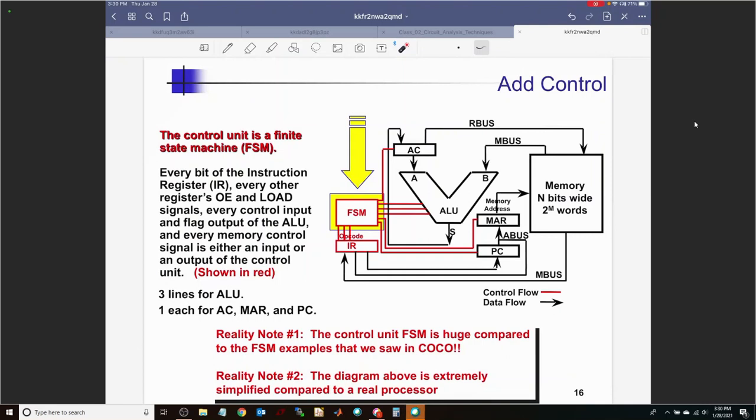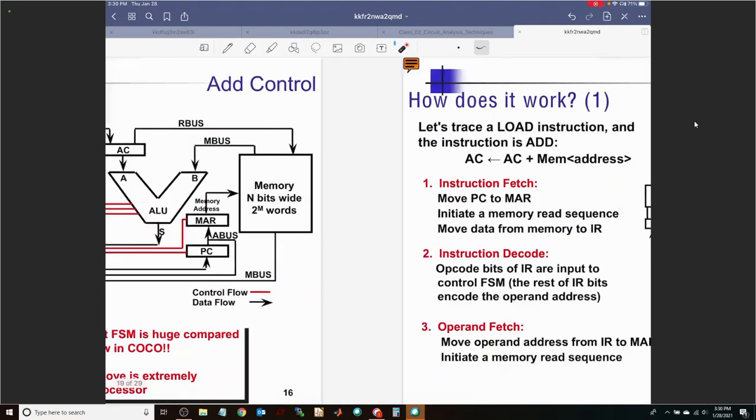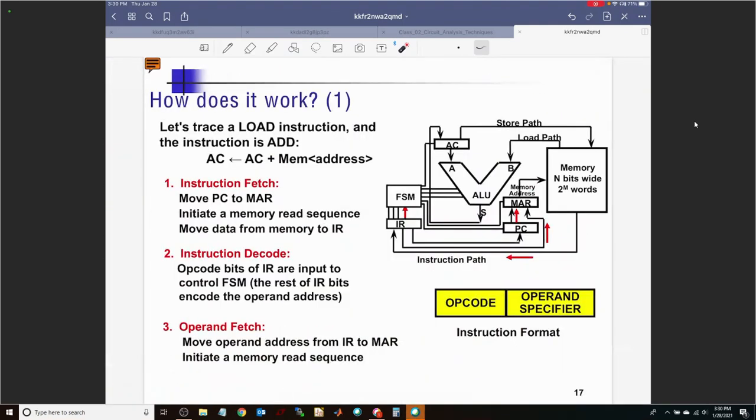I'm hoping that as we are doing the examples later on, you will get a very good picture about how this is going to go on for every instruction. All right, let's move on to how does this work.